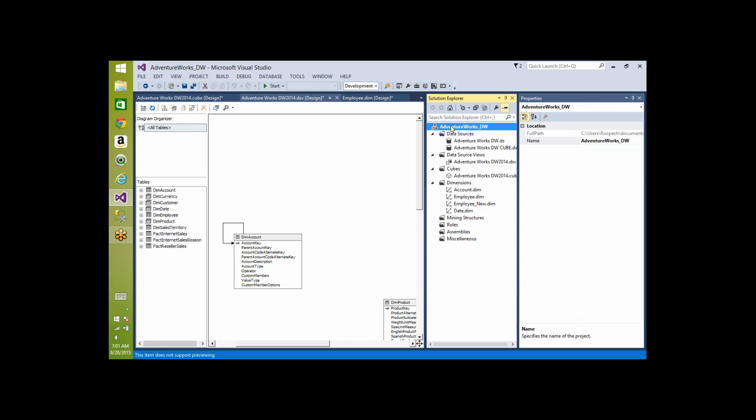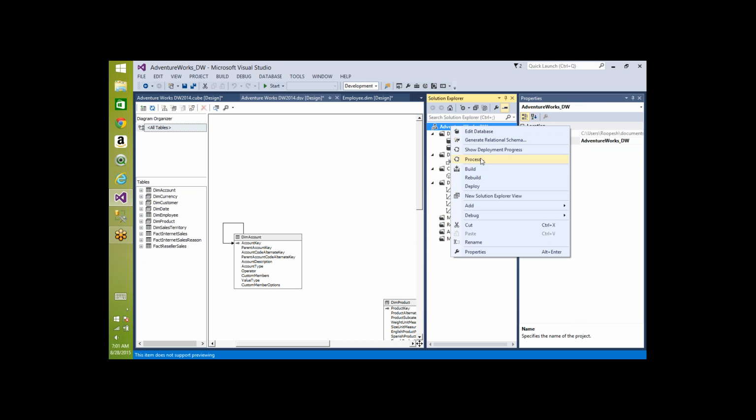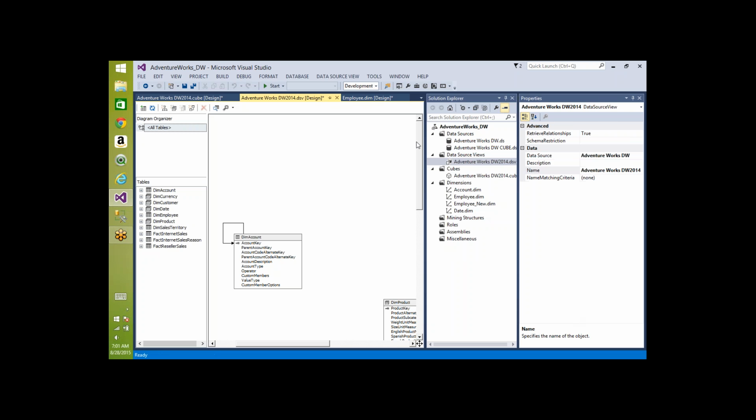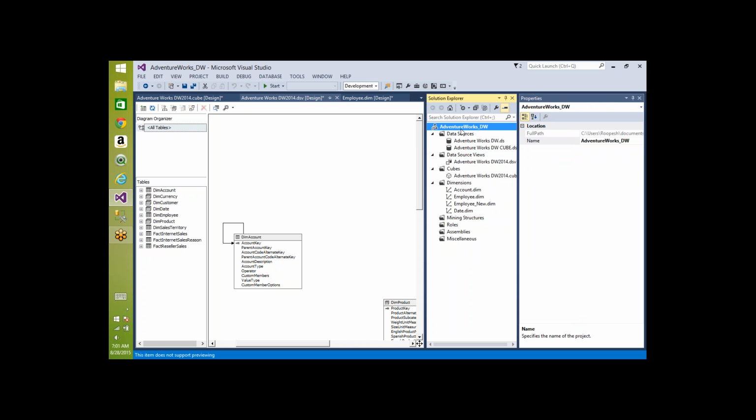currently, whenever we click on process, it will go to the localhost, I mean the Analysis Services that is installed on the local computer, and it will deploy or create the database and process the database with the name of the solution, like AdventureWorks_DW. Because when you open a new application, the default properties for the server name and the database name are taken: the server name will be localhost. That means it will be deploying to the local server.